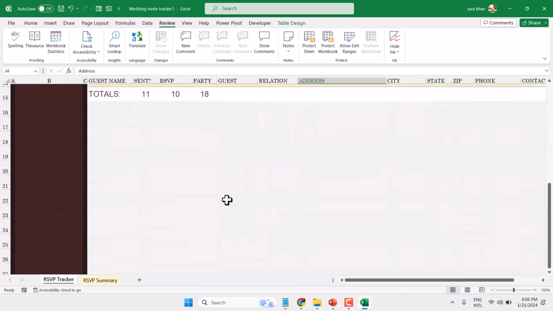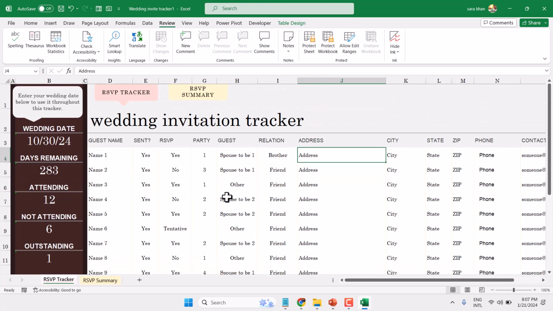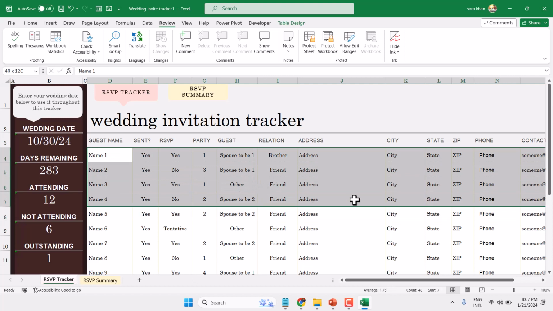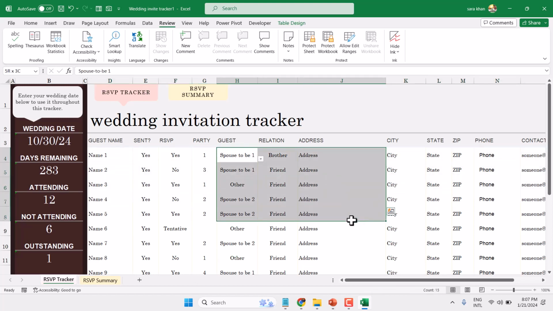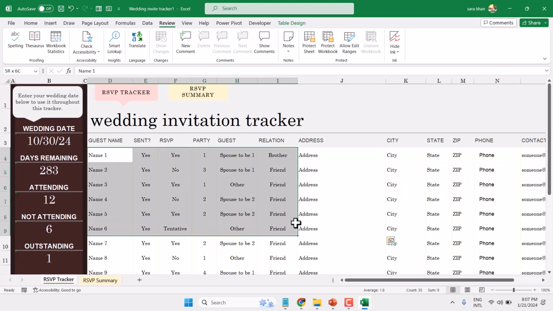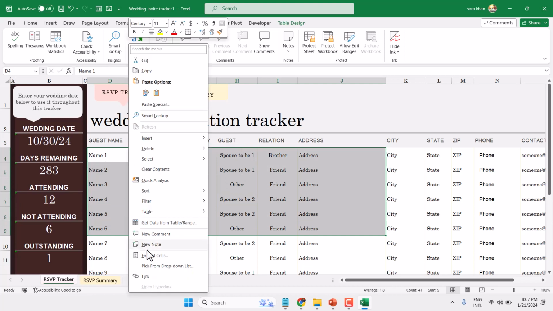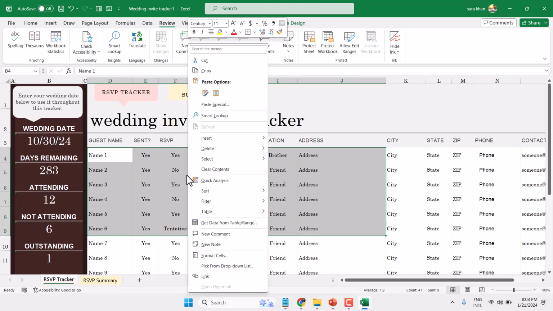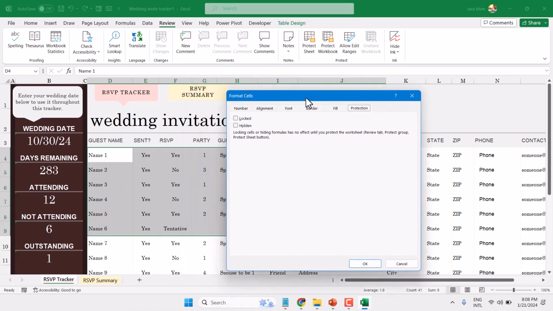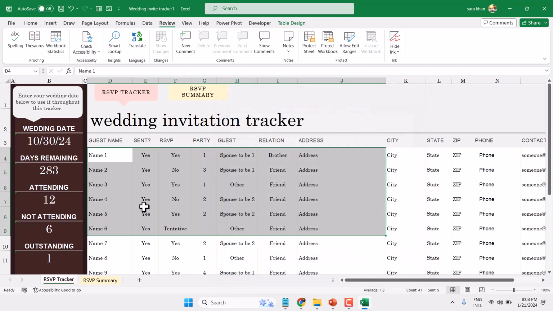Now click Anyway. Now select the columns or rows which you want to protect and you want to lock. Like I want to protect these cells or these particular rows and cells. Right click on it, click on Format Cells, and here click on Locked, then click on OK.